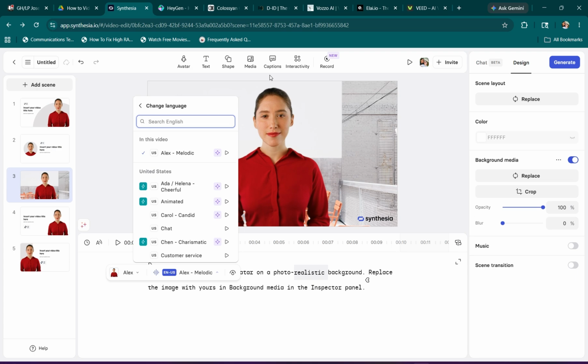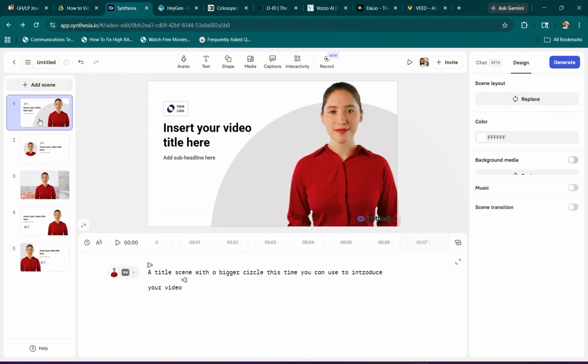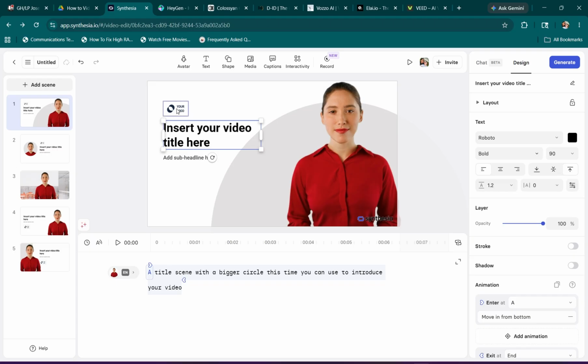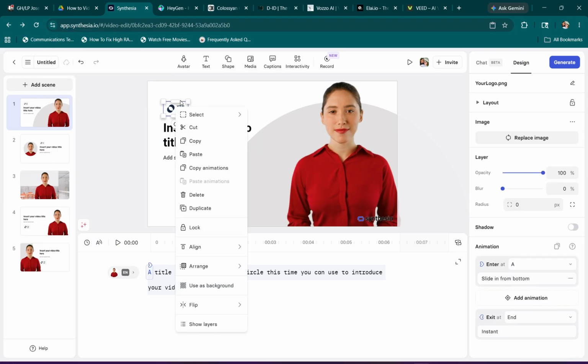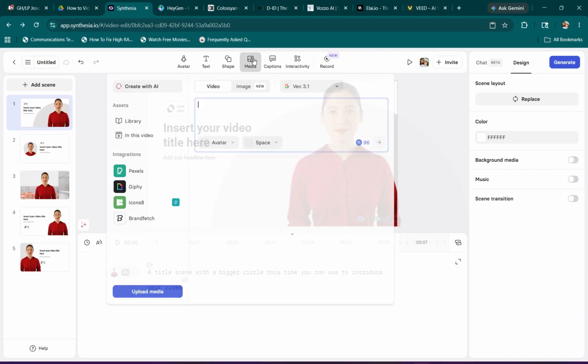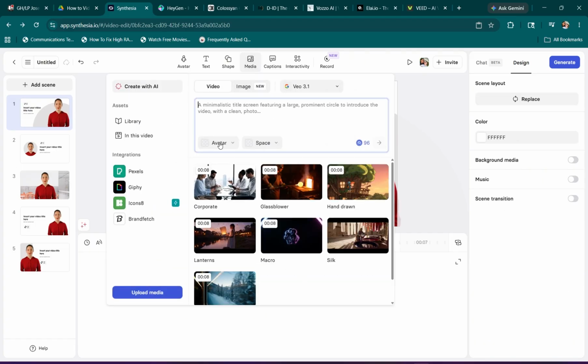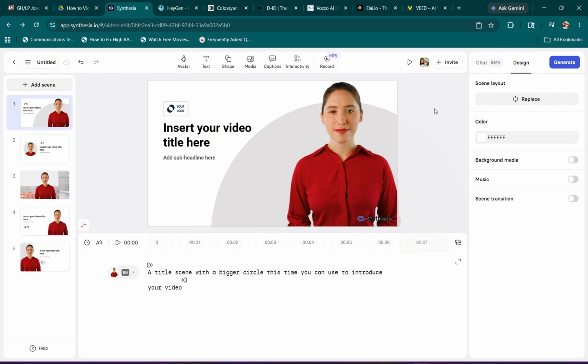Adding media and branding. With your avatar script and voice set, the next step is adding visual elements to support your content. To add your company logo, look for the Insert or Media option in the left panel of the editor. Click Logo or Image, upload your logo file, and position it in the scene, typically the upper or lower corner.